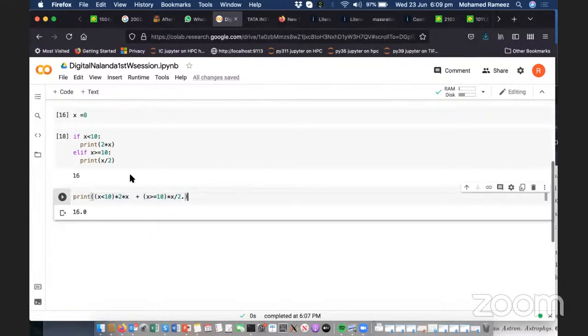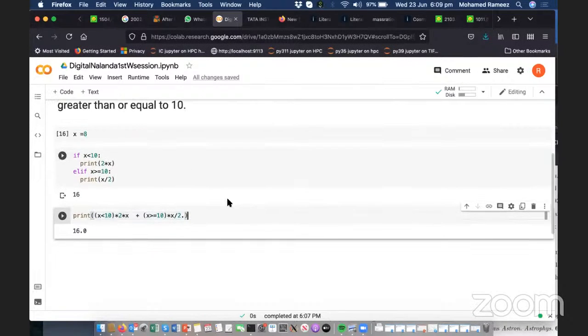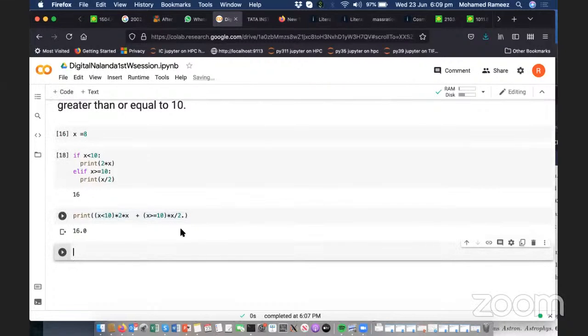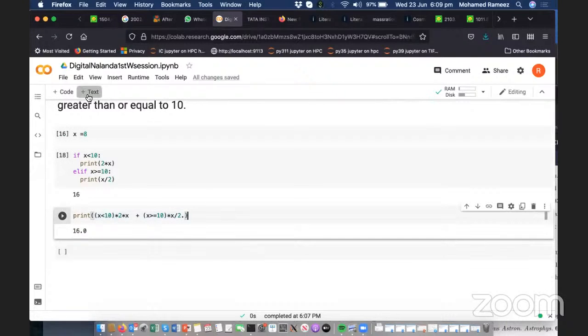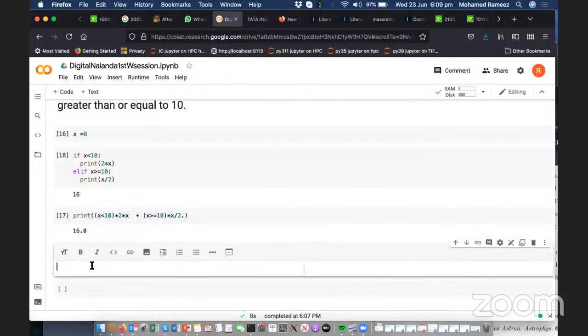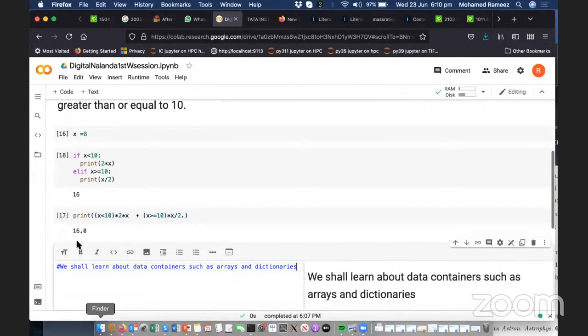So I guess if you all understand if-else correctly, I shall move on to the next concept in Python called data containers, the simplest of which are what I call arrays and dictionaries. We shall learn about data containers such as arrays and dictionaries, right?